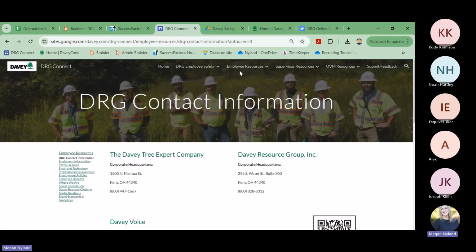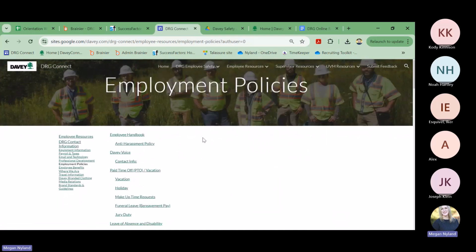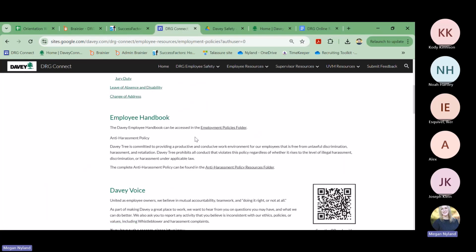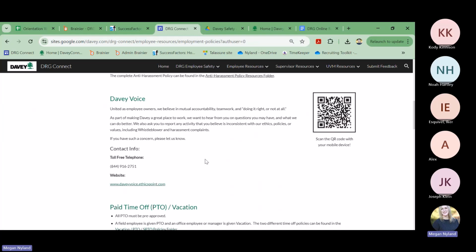All right, so back to that dropdown. I'm going to run down here to Employment Policies. So in your welcome email, you received a link for the Employee Handbook. You can also access that Employee Handbook here in the link to the folder, and you can find it in both English and Spanish there. Here again, we've got information on Davie Voice. We want people to be able to find it if they feel that they need it. So we find that here in this section.